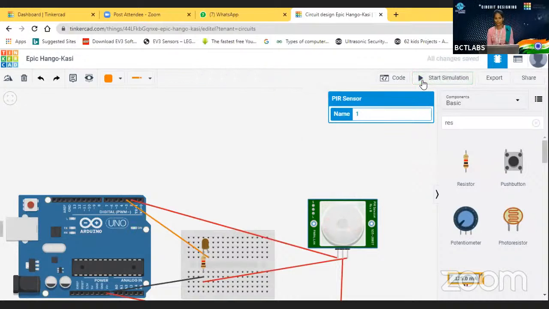This was the concept of making home automation. When a person is entering the home, the LED has to glow. If nobody is there, the LED has to be off. That is the condition. Using the PIR sensor, we can detect motion.